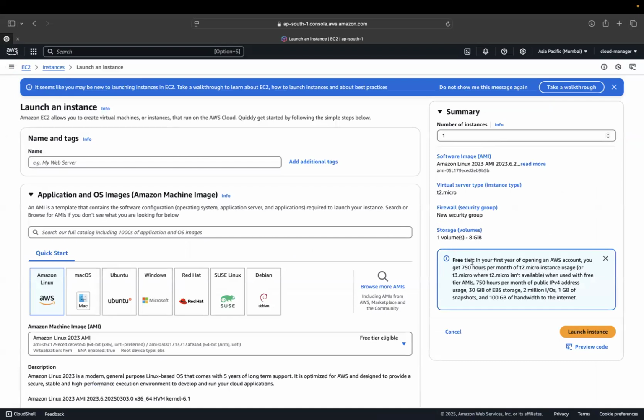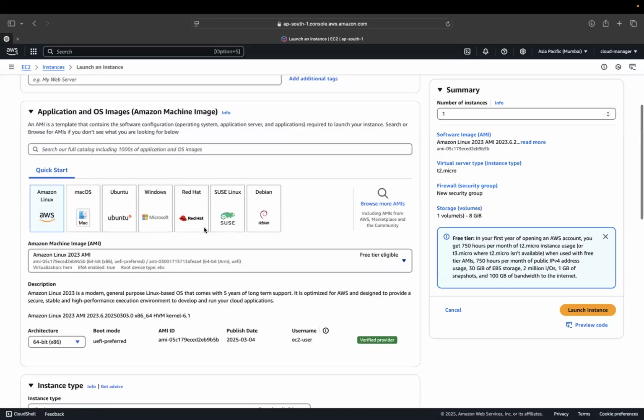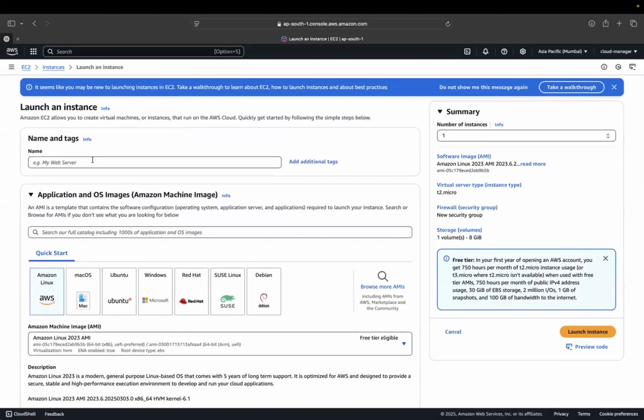And you can see here free tier. So in your first year of opening an AWS account, you get 750 hours per month to run a machine. I'll tell you what sort of machine you can run for free. This is applicable for new accounts. Okay, so now let's go ahead and create our machine. Let's name it Linux.